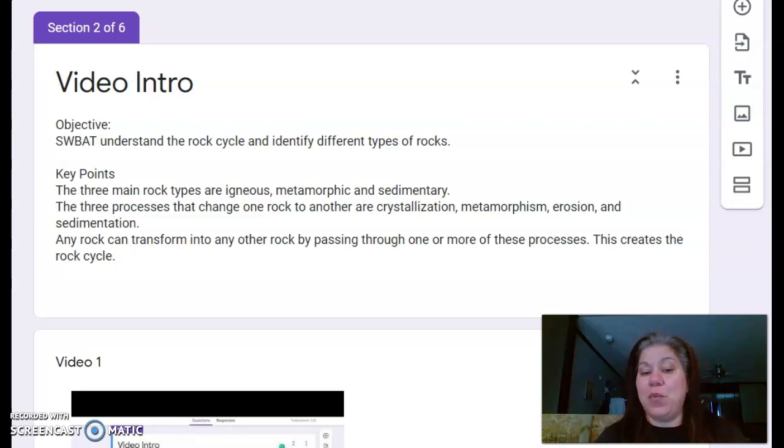Our key points for this are going to continue to be the same. Our objective is going to continue to be the same. Our students are going to be able to understand the rock cycle and identify the different types of rock. The key points are there are three main types of rocks, which are igneous, metamorphic, and sedimentary. And the processes that change one rock to another are crystallization, metamorphism, erosion, and sedimentation. A rock can transform into any other rock by passing through one or more of these processes, and this is what creates the rock cycle.